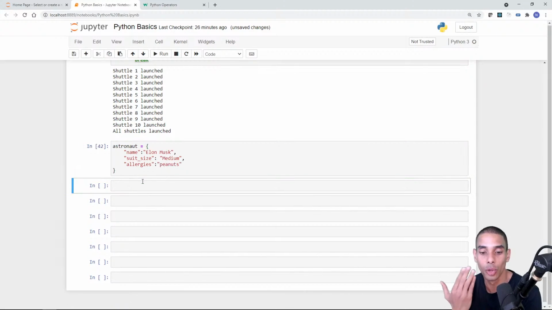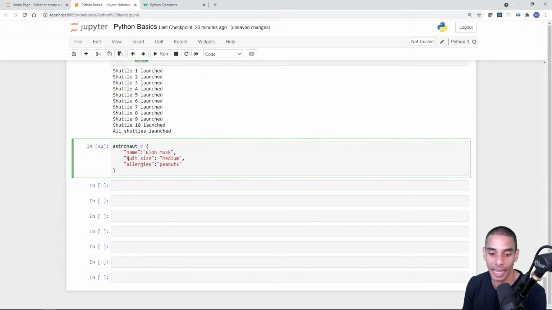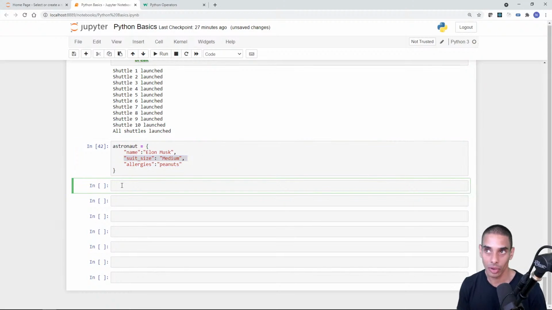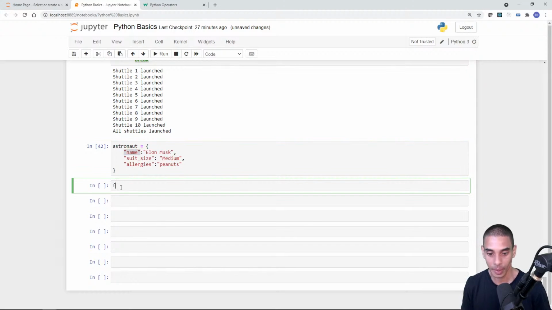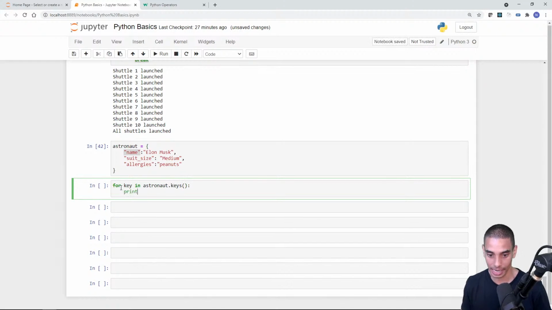Now, how do we actually loop through a dictionary? So say, for example, we wanted to do something with each one of these keys or values. This was something that I found a little bit tricky to grasp when I first started out inside of Python, but I'm going to show you 3 key statements which are going to serve you really well. So say, for example, we wanted to just loop through the keys and work with the keys. Well, again, we can use a for loop. So we're going to say for key in astronaut.keys, and then what we can do is print out our key.